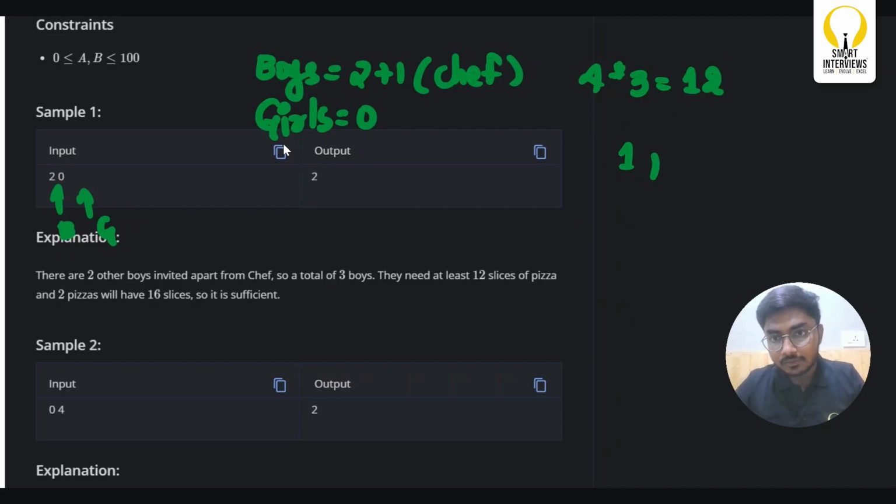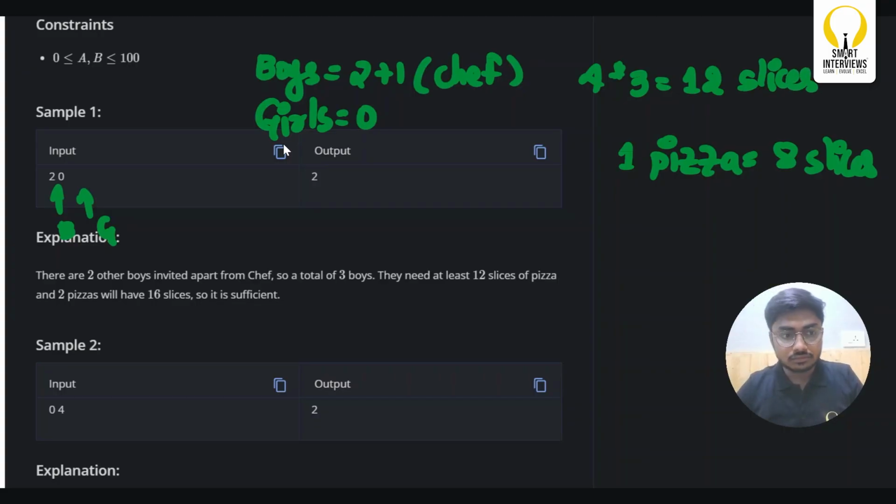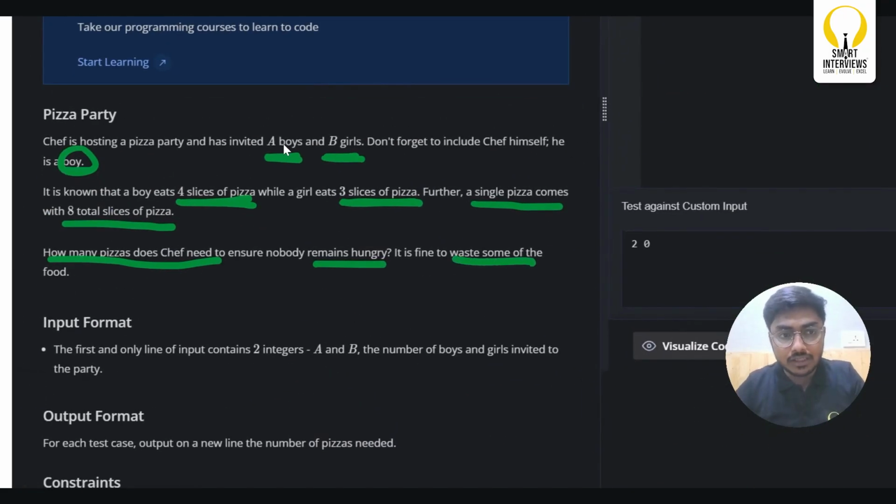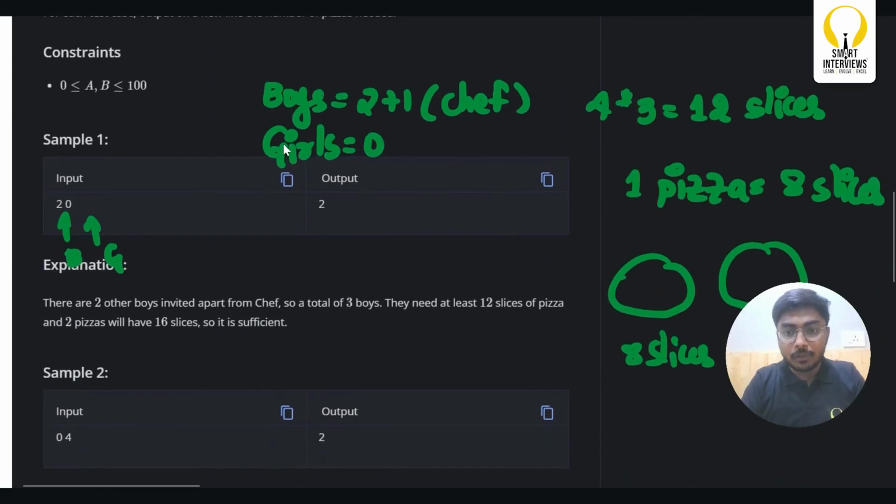Now, to make sure that no one remains hungry, how many pizzas do we need to order? In one pizza we'll be getting 8 slices, and the total requirement of slices is 12 here. So can I say that 2 pizzas are required? You require 2 pizzas here. I know that 8 slices will be there, and here 8, so the remaining 4 will be wasted, but it's clearly given in the problem statement that it is fine to waste some of the food. So the total number of pizzas required is 2.